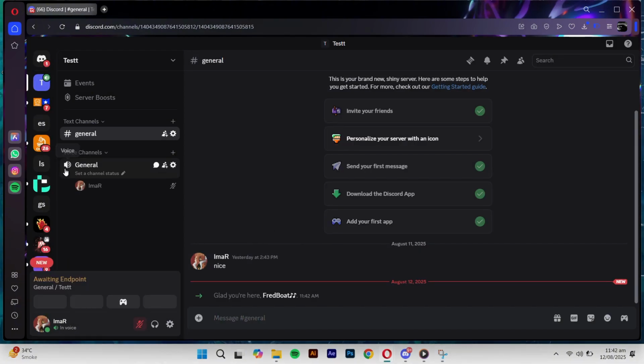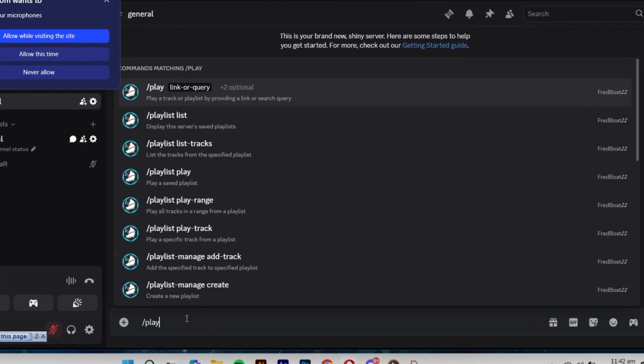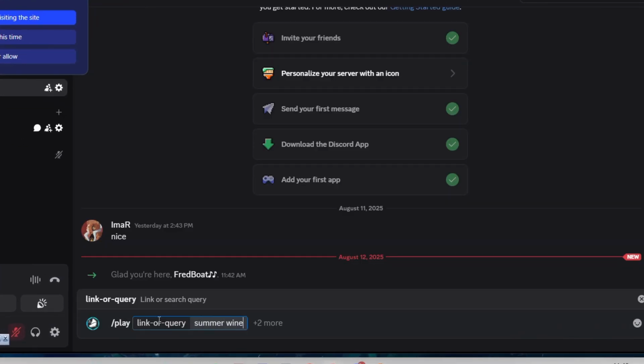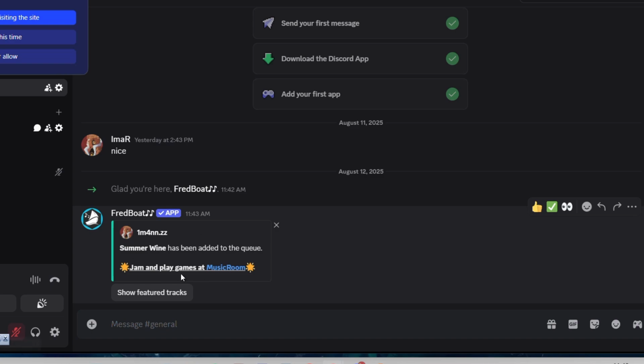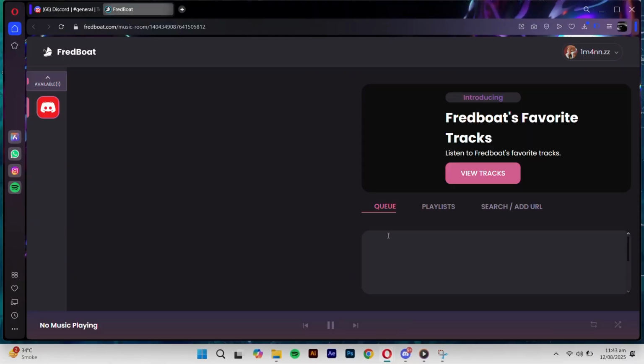In any text channel, type the command /play followed by a song title or URL. Fredboat will show you search results from different platforms. Choose the number that matches your desired track and the song will be added to the queue. You can click on the music room to listen to your song.